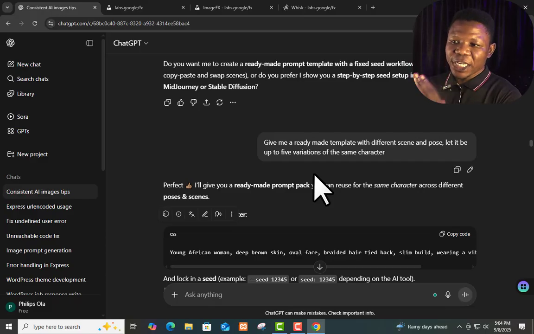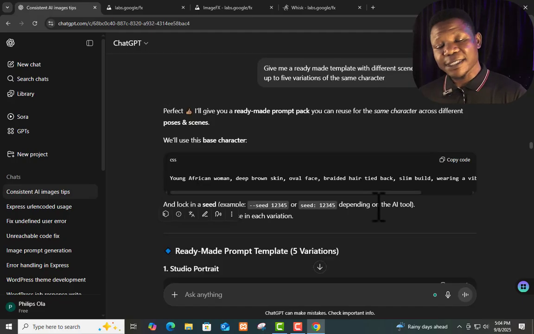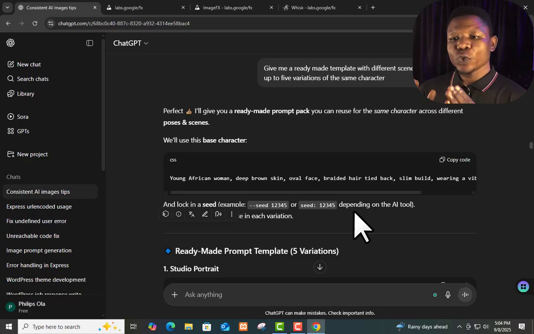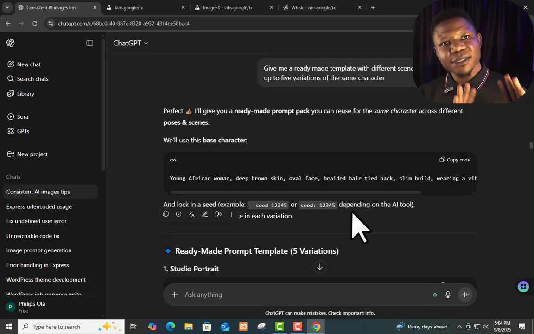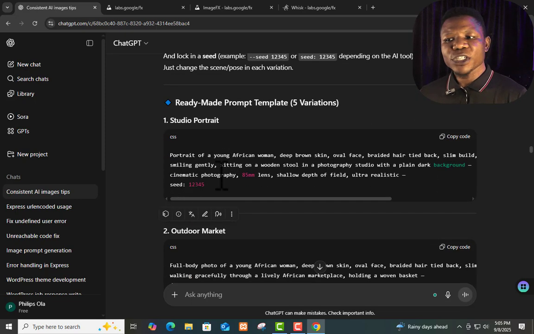So the changing of the background means the scene, and the pose is the posture of the image. I said it should give me a template, so you can easily tell ChatGPT to give you a template for a particular story, and you can copy the prompt to generate a complete story. Okay, so it gave me the first one: portrait of a young African woman, deep brown skin, oval face, braided hair tied back. You can see a detailed description of the image.